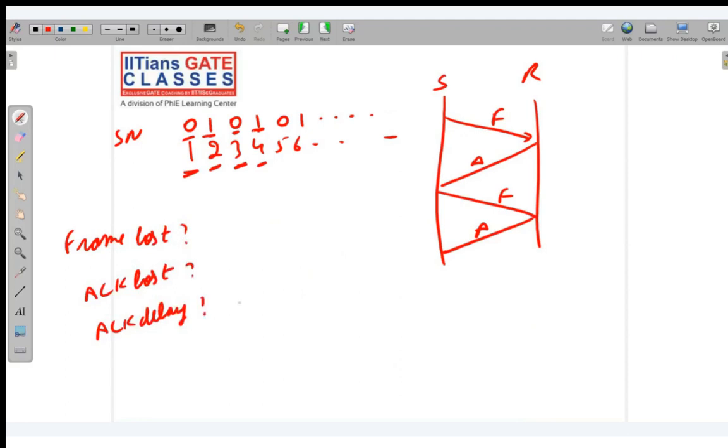So frame lost. Frame lost means, sender, receiver. Frame number 0 it has sent, it is lost in the medium. So obviously after timeout, the sender will send frame number 0 again. So there is no problem at all. When a frame is lost, no problem.